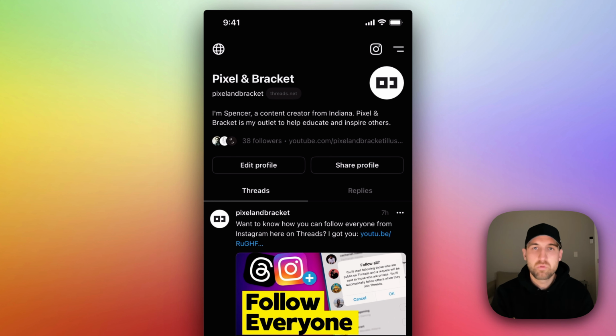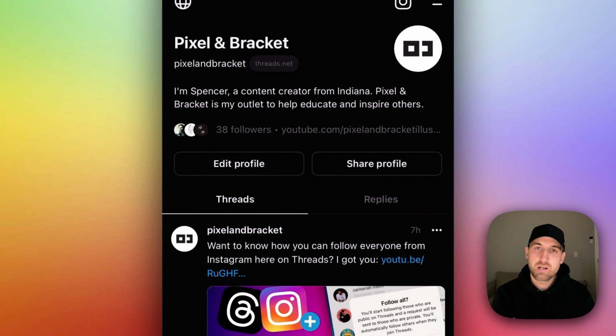Unlike Twitter, you don't have a cover image here, but you do have a profile picture. And all of this information from the bio to the link to the profile picture, that can all be imported from Instagram, or you can customize that yourself here. You see the edit profile button.